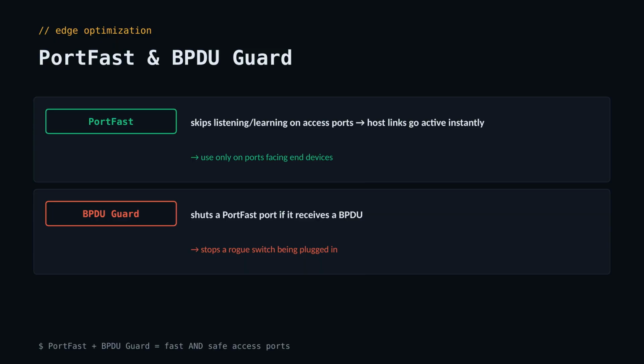But that shortcut introduces risk. What if someone plugs a rogue switch into that port? That's where BPDU Guard steps in. The instant it sees a BPDU on a PortFast port, it shuts the port down. Together, they give you access ports that are both fast and safe.